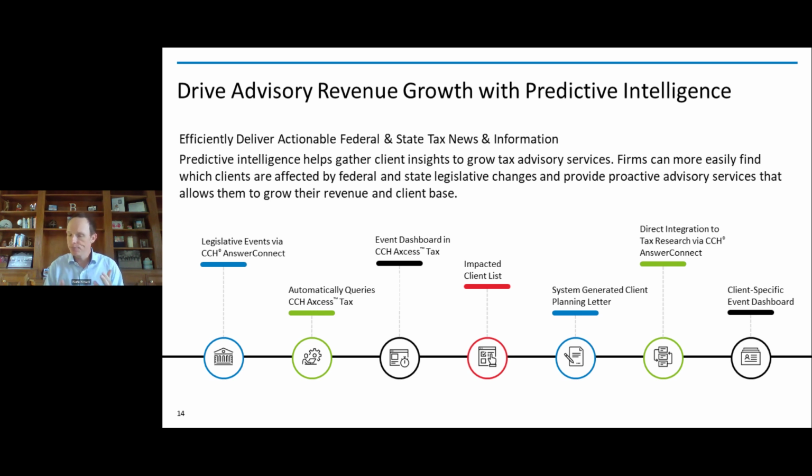Why is this important? Well, we've seen some firms use this at a macro or a micro level. And what I mean by that is some firms are using this as a business development tool and looking at the total population of clients and then working that list down to see if they can drive additional planning and advisory revenue. Other firms, at the end of the tax return process, will meet with their client either in person or over Zoom, pull up their dashboard and say, hey, these 7 events impacted you this year. Did you have any idea about these events? Let me talk to you about those events.